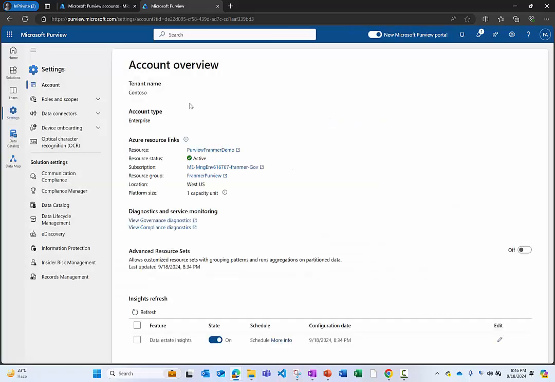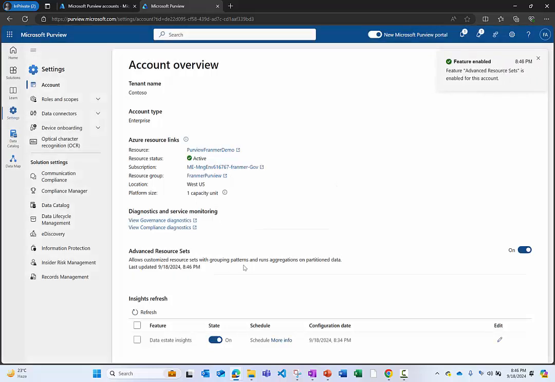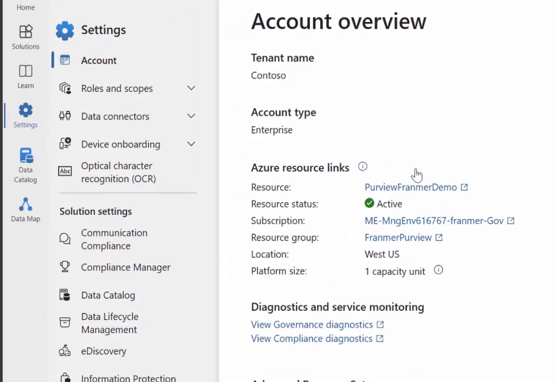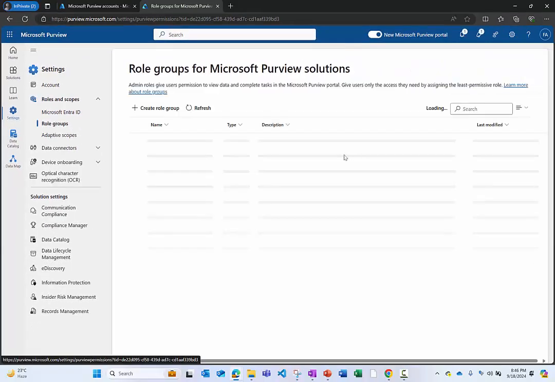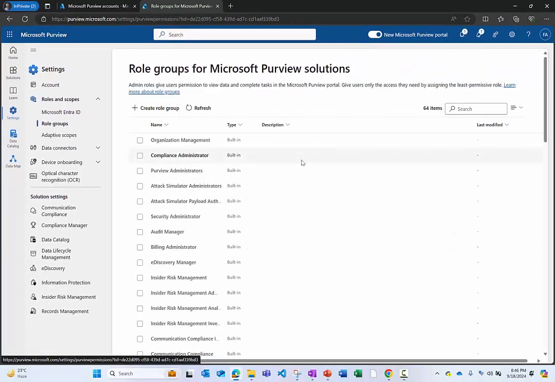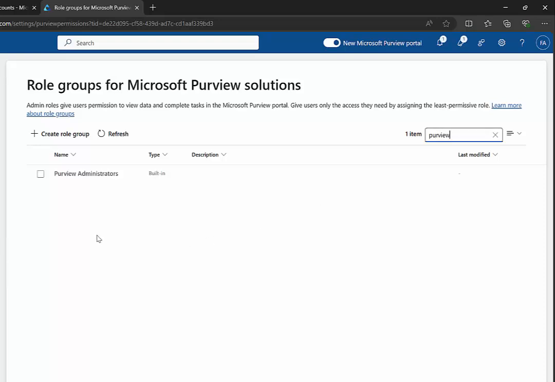So now, as a global admin, we can do some setup for the Purview data governance application. For instance, you can activate the advanced resource set if you want, and check if your data insights are on. And now, as a global admin, what is super important is to define the permissions inside the role groups. So here you have two or even three groups important for the data governance side. The first one could be the one for the data map, so-called Purview administrators.